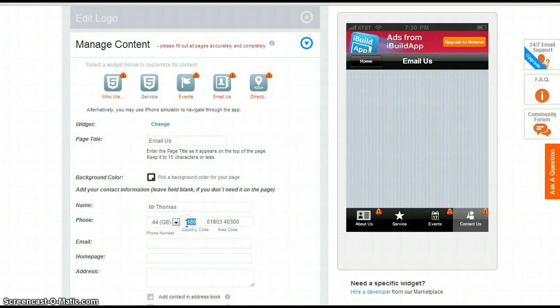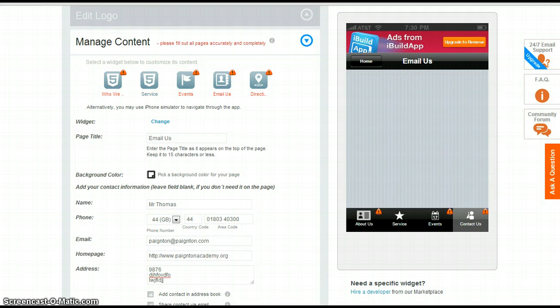In fact, I think that's just the 44 goes in there as well. And then I stick in an email address. I'm just going to make one up. And I can put in a home page there, so I could put in the school web page there, if I wanted to. And I can obviously stick in the address. I'm just going to make one up. Lots of different stuff there.